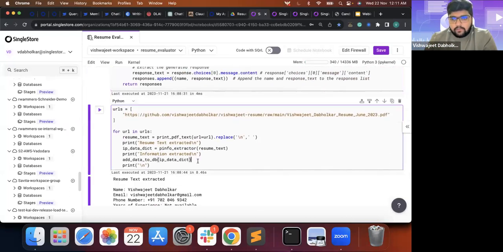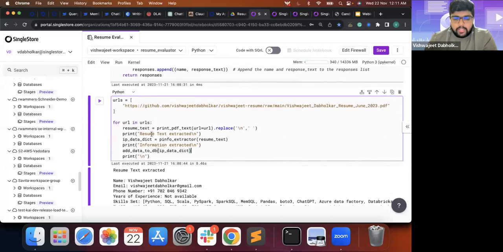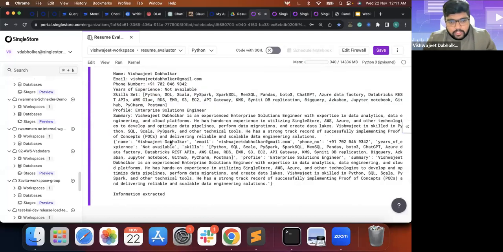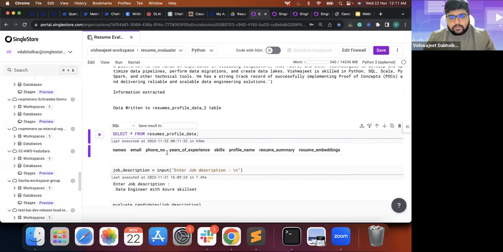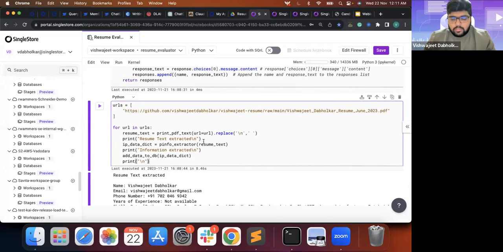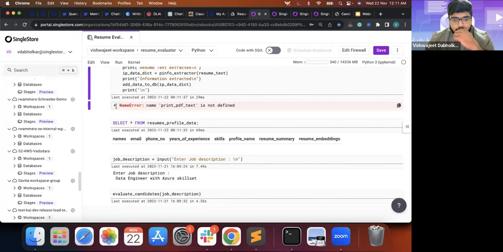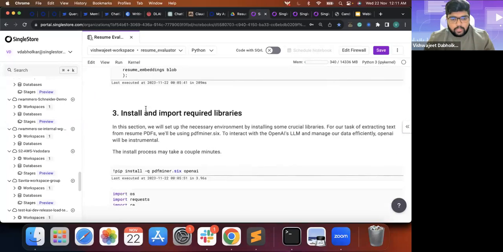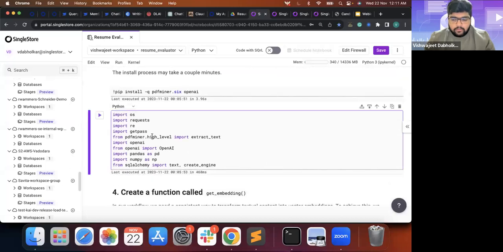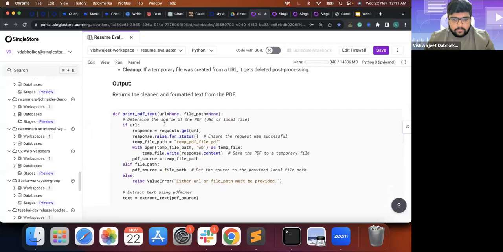Now, in real time, we're going to see it. I have put the GitHub link for my resume, and I'll show you quickly that there is no data first in our resumes profile data. Yeah, there's no data, and we're going to rerun this. Just a second, I'm so sorry, I forgot to run the functions. Let me quickly do that. We have this, run this.